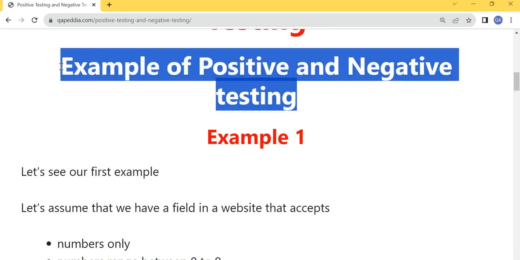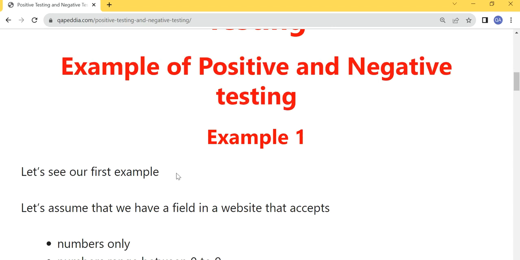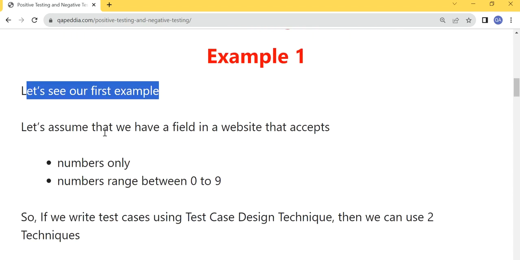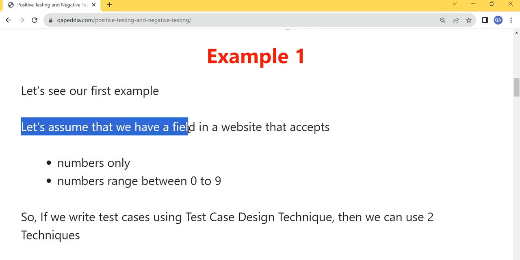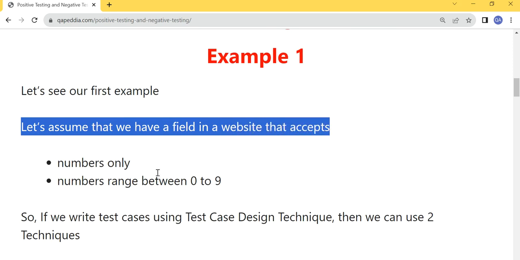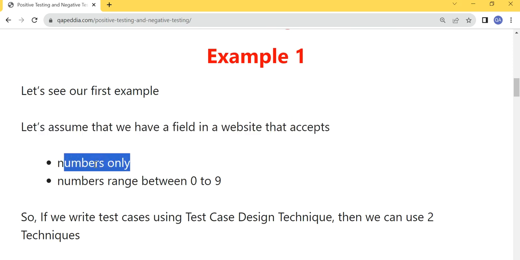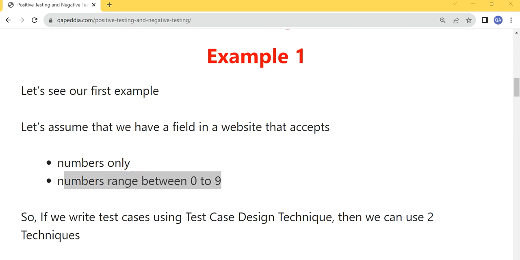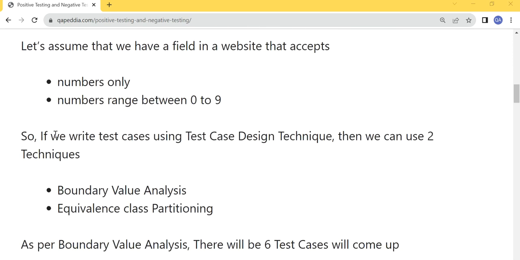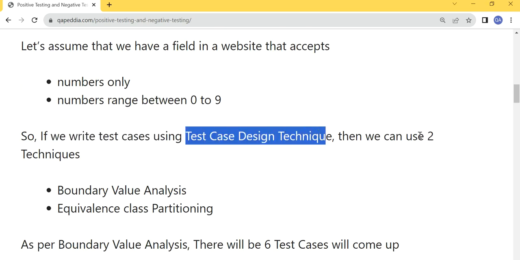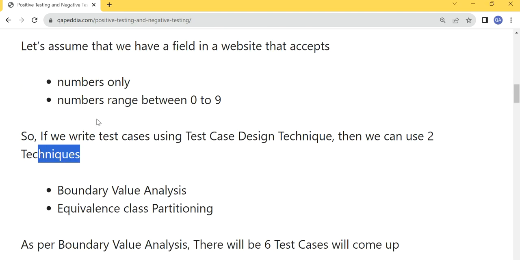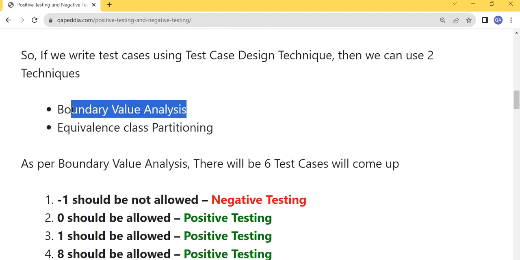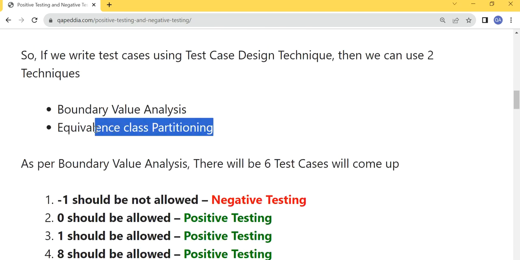So let's see examples of positive and negative testing. Let's see our first example, and let's assume that we have a field in a website that accepts numbers only, and the numbers should range between 0 to 9. So we can write test cases using test case design techniques, and there are two test case design techniques that we can use. The first one is boundary value analysis and the second one is equivalence class partitioning.